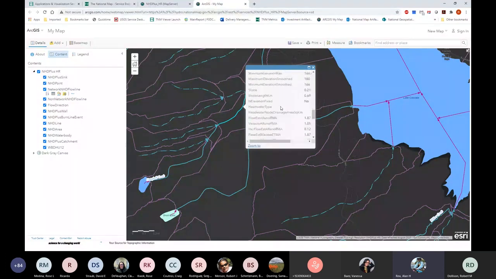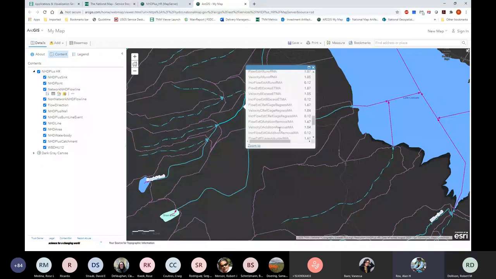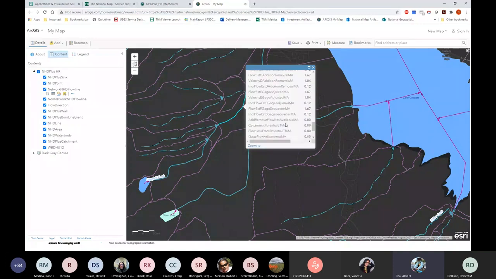There are flow estimates down there. There's some of those flow estimates. Every flow line has these flow estimates from the EROM method, the enhanced runoff method, a little model that is run as part of the NHD Plus high res. So it makes it really easy to find all of this information.